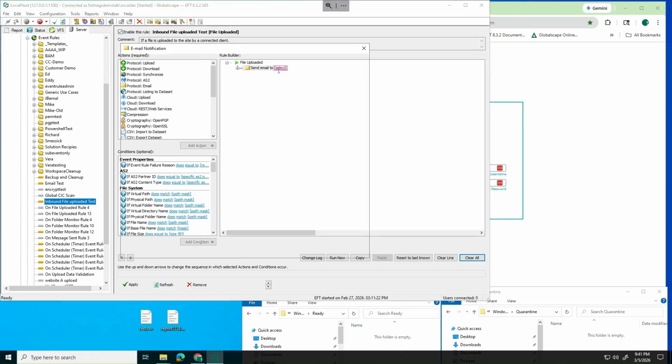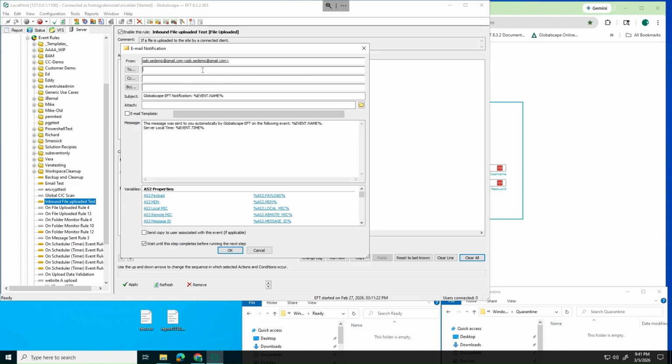Here, we can click on the select hyperlink to configure the email notification. We can type in the email address of the person or group we want to be notified, such as the help desk at acme.com. And in the message window, we can easily customize the message by selecting context variables, such as file name and file size. Then we click OK.